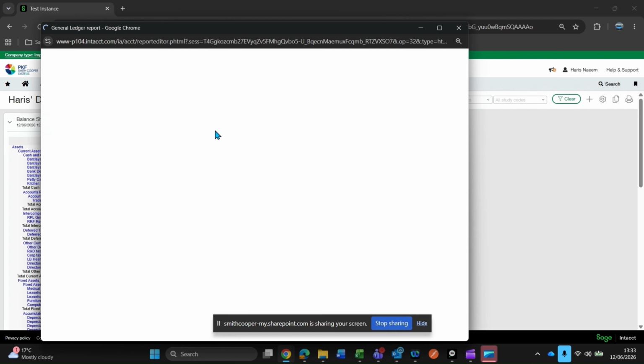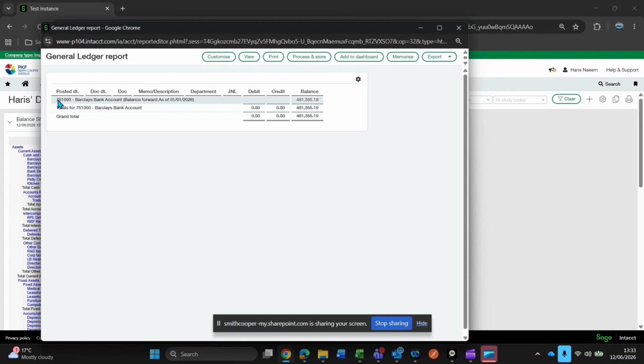That will then bring up the general ledger report for that bank account, which will show me what my bank balance is as of today. And if I wanted to view that in more detail, I can customize the GL report to go back and see the individual transactions that make up this bank balance.